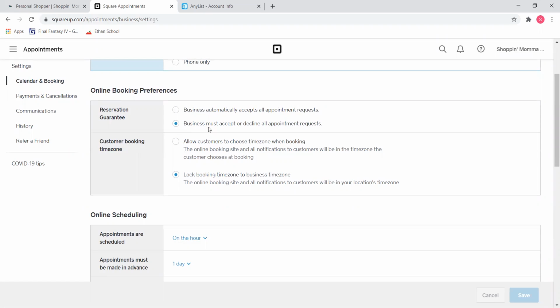I also have it set up to where I have to accept or decline the appointment request. So that way, if somebody sends me a delivery request for, say, Sam's for a 6 o'clock delivery on a Sunday, well, Sam's closes at 5. So I would be holding their stuff for an hour before I delivered it, unless they wanted me to deliver it early, things like that. So I want to be able to check the booking requests that are made before they get accepted and the client gets a confirmation.